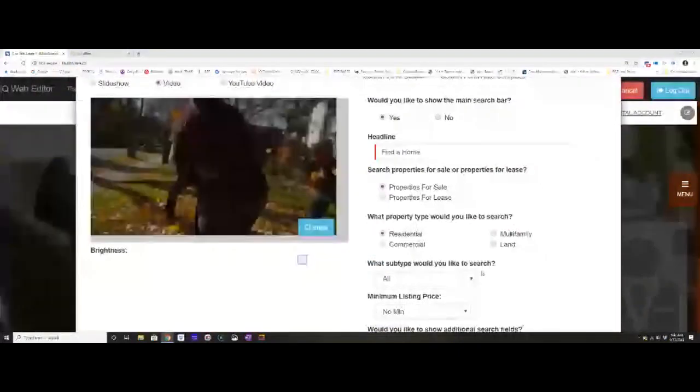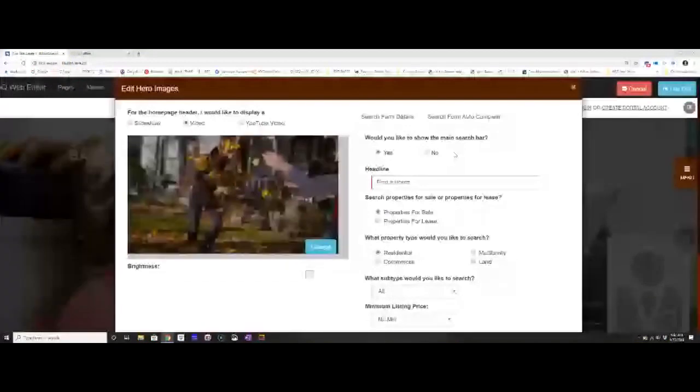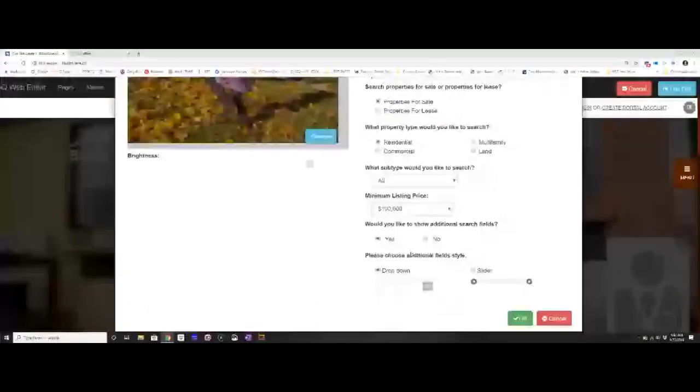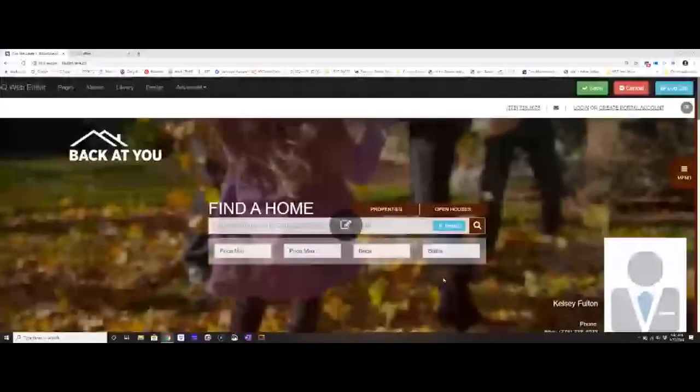On the right-hand side of this form, I have the option to change some of the things that are displayed. Do you want to show the main search bar? What do you want the headline to be? Do you want a property subtype? Do you want to put in a listing minimum price? Do you want to show additional search fields, and how do you want them to show? Once you've made all your changes, you click OK, and it will show that on your main dashboard.